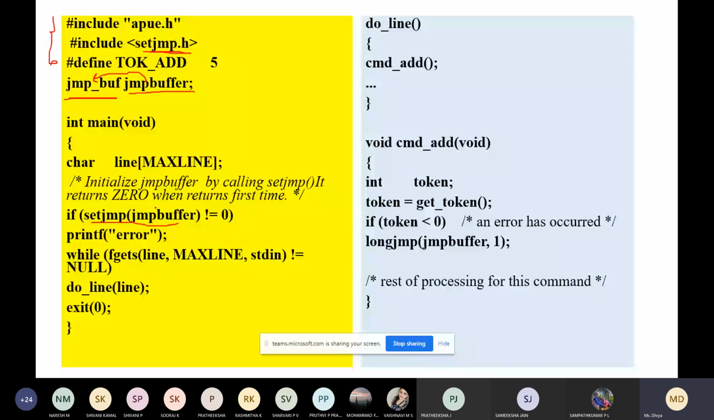Setjmp, jump_buffer. This is a label. You can give any name. It is not necessary to give the name jump_buffer, but it should be of type jmp_buf, which is a built-in data type. When you call this, it will return 0 for the first time. Is 0 not equal to 0? This is the condition. Here 0 is not equal to 0 is false, so the condition is evaluated.